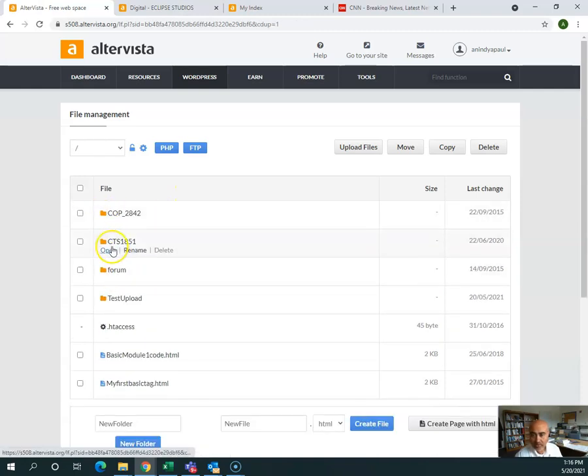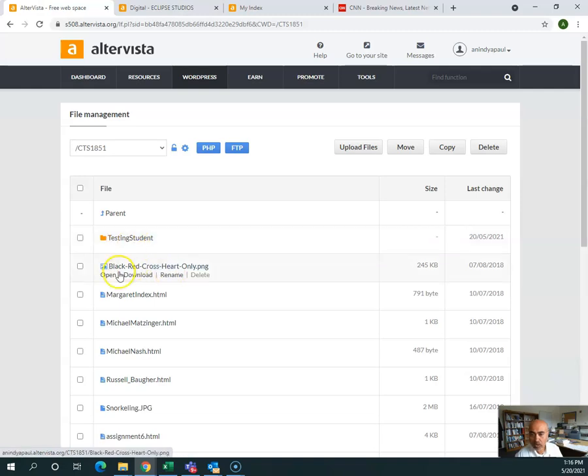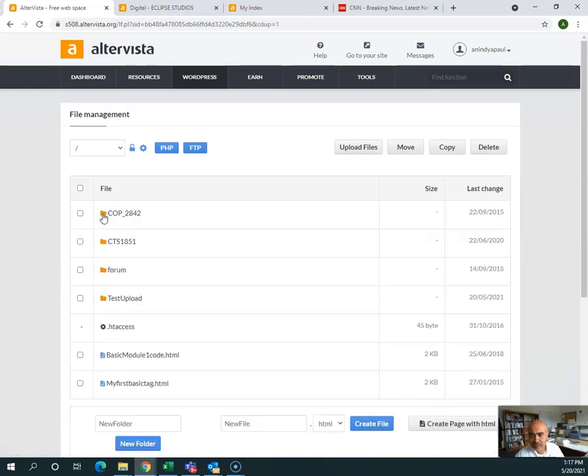If you want, you can create a folder called 1851, and inside your folder, you can start creating project 1, project 2, project 3, and inside your project 1, you upload all your content for project 1. Inside your project 2, you upload all your content for project 2. Okay, so it's completely up to you. In our case, let me do something very, very simple.